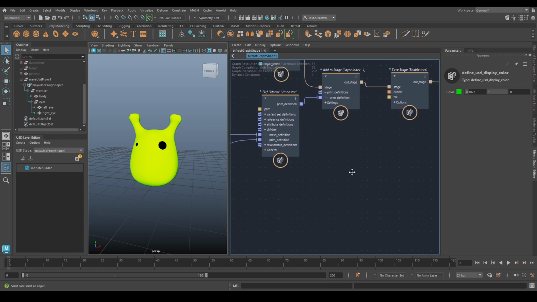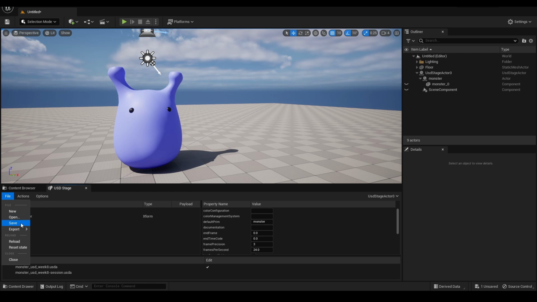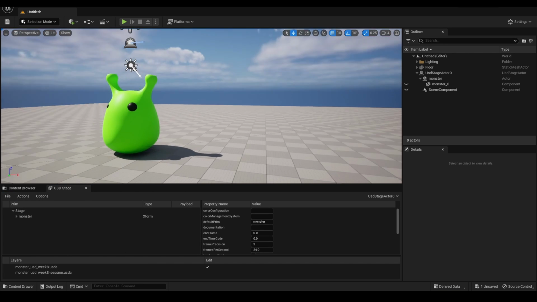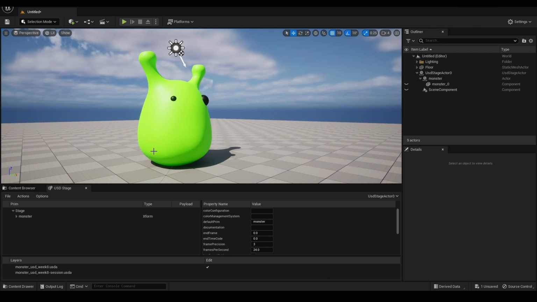Now you remember I had save stage set up and it's enabled. So when I made those changes, it's made the changes to the file. If we come back into Unreal and just reload that file, he's got one eye bigger than the other and he's gone green. This is the power of USD, and this is the power of getting Bifrost into USD. It's not quite a live link yet. That's going to take some work by Epic and by Autodesk, but it's close and it's very, very fast.